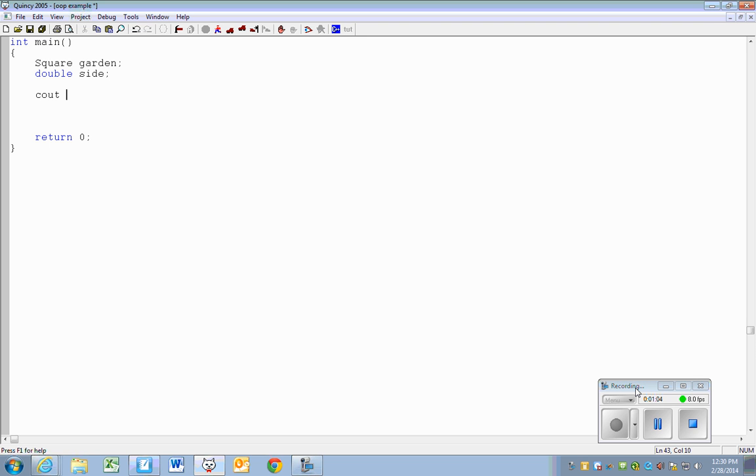So let's ask the user, what is the side length of your amazing garden? And then they can input that number into side. Should probably put some spaces in here, something like that. There we go.